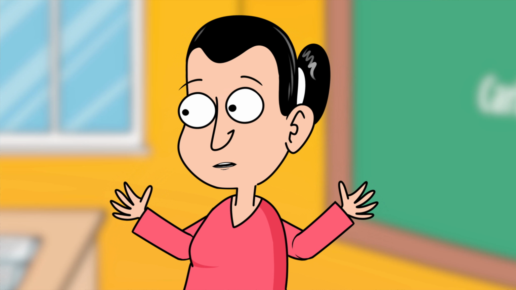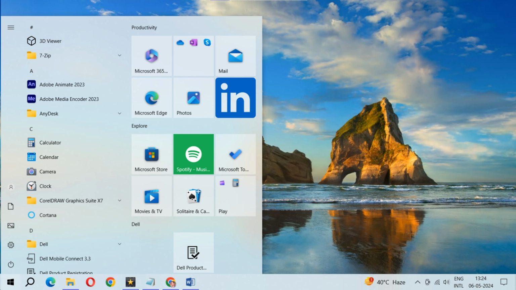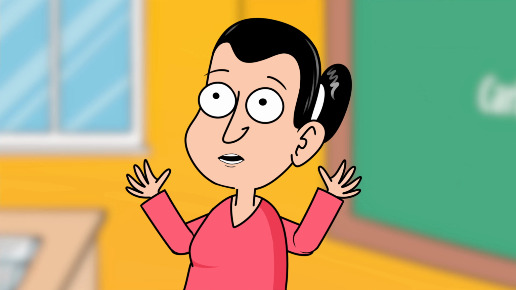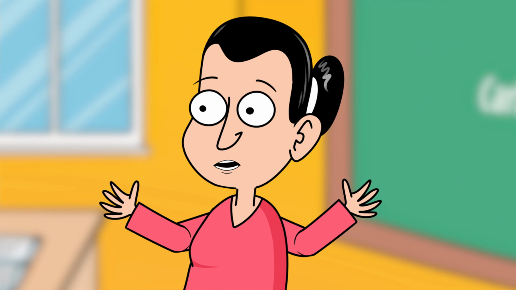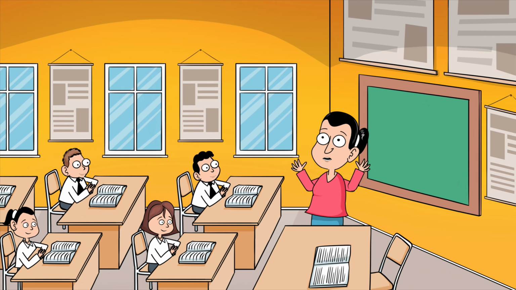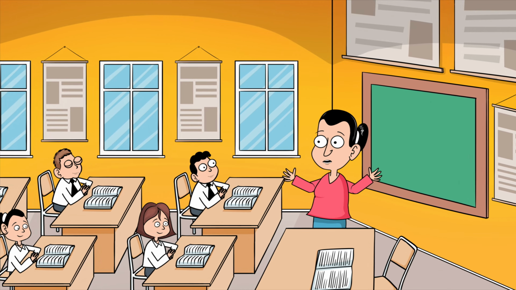Now, let's talk about opening MS Word. First, locate the MS Word icon on your desktop or Start menu. Saving your work ensures that your progress is preserved in case of unexpected events like power outages or computer crashes.